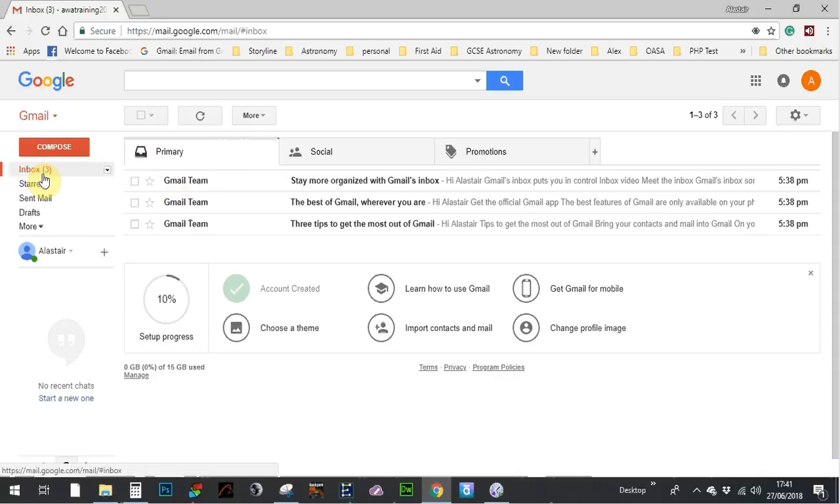And if we come across, there's the inbox, and that's where we are at the moment. And then down here you've got draft, and draft is where, if you start an email, we'll come to that shortly, and don't finish it, then it's not sent, it's kept in that folder.